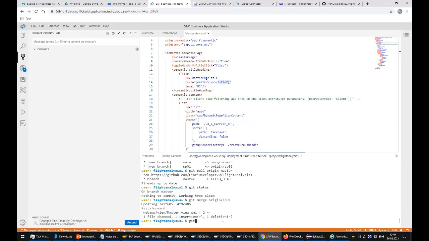So I'm just now going to resync this back out. So git push back out. So now the changes in the branch SP01 have been merged into master. So we're going to update master.